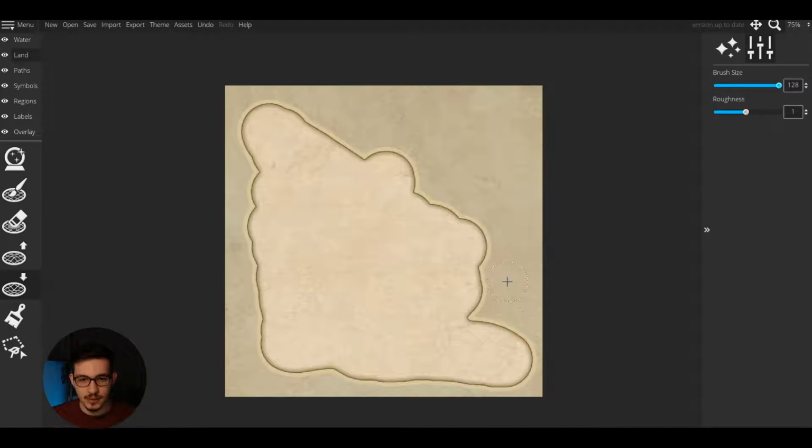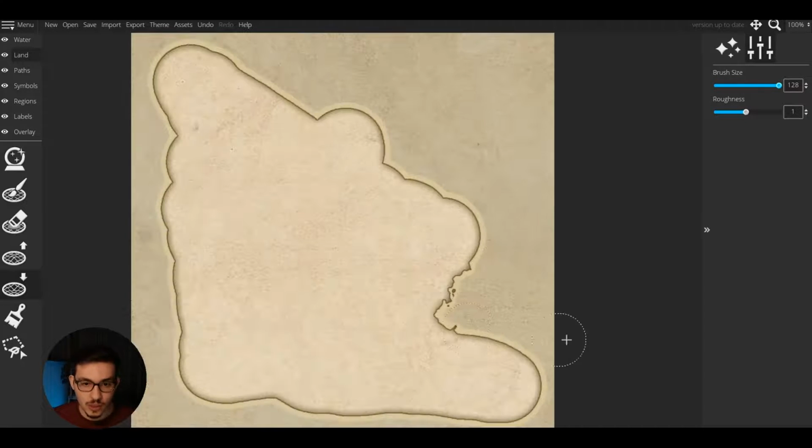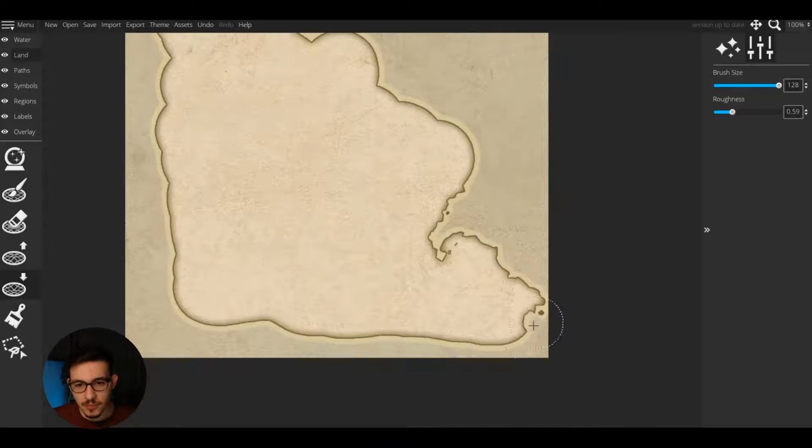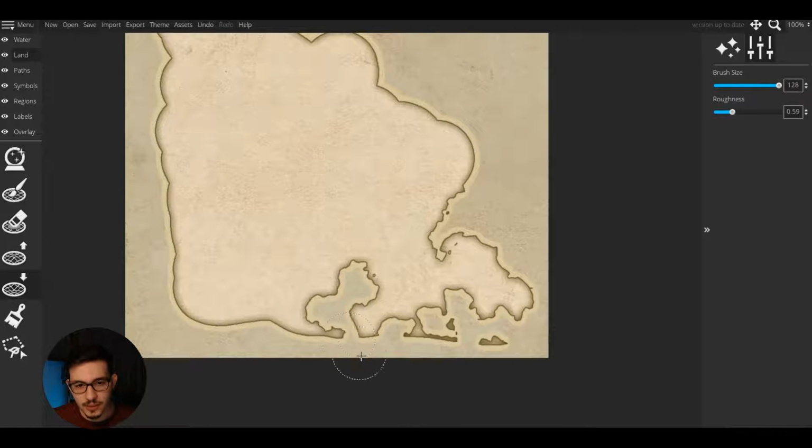This is the second step. The first was determining the size and the style. The second is creating the coastlines. So I'm going to quickly use my brush to carve it out, maybe get in there a bit here and there.